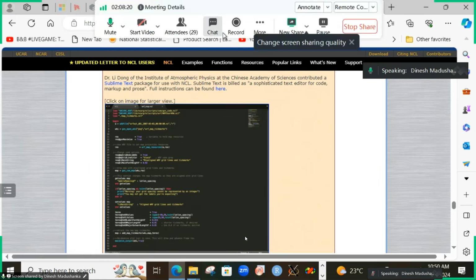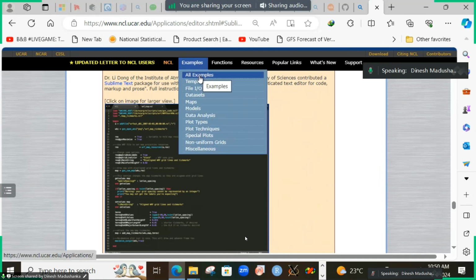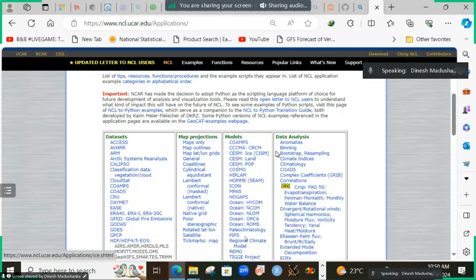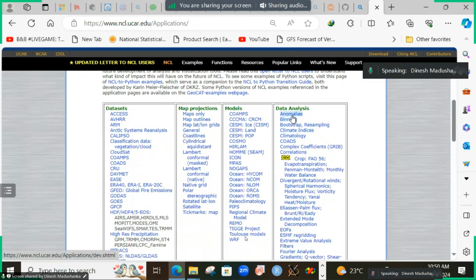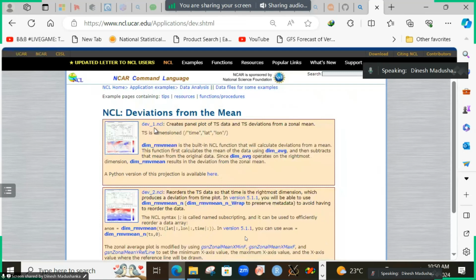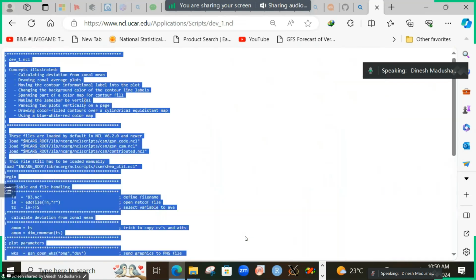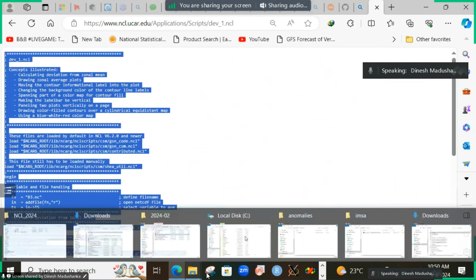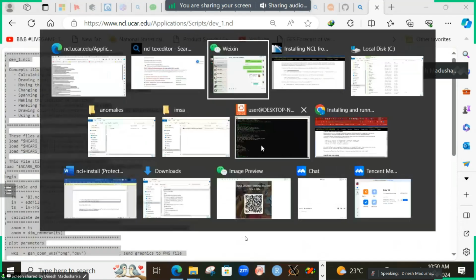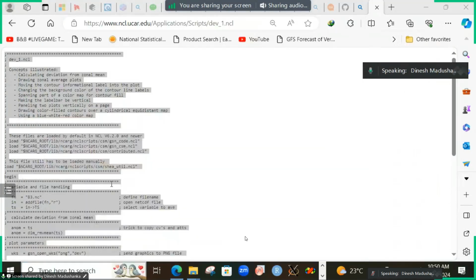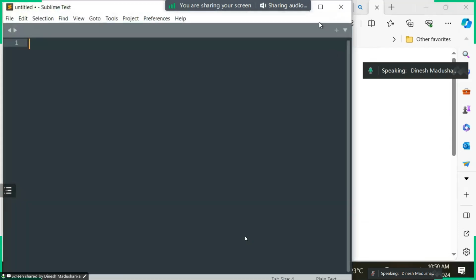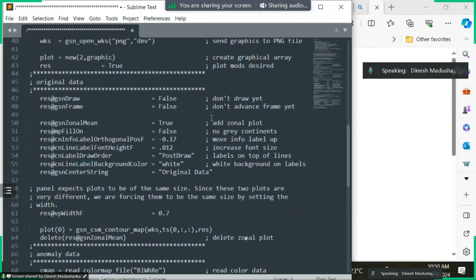Let me show. You can copy one example script from here. Just go to the examples and copy one simple example. I will copy this script and try to save this one in Sublime. So where is Sublime? Sublime Text. Now if I paste this code in my Sublime, it's not showing that. See, nothing appears like that.